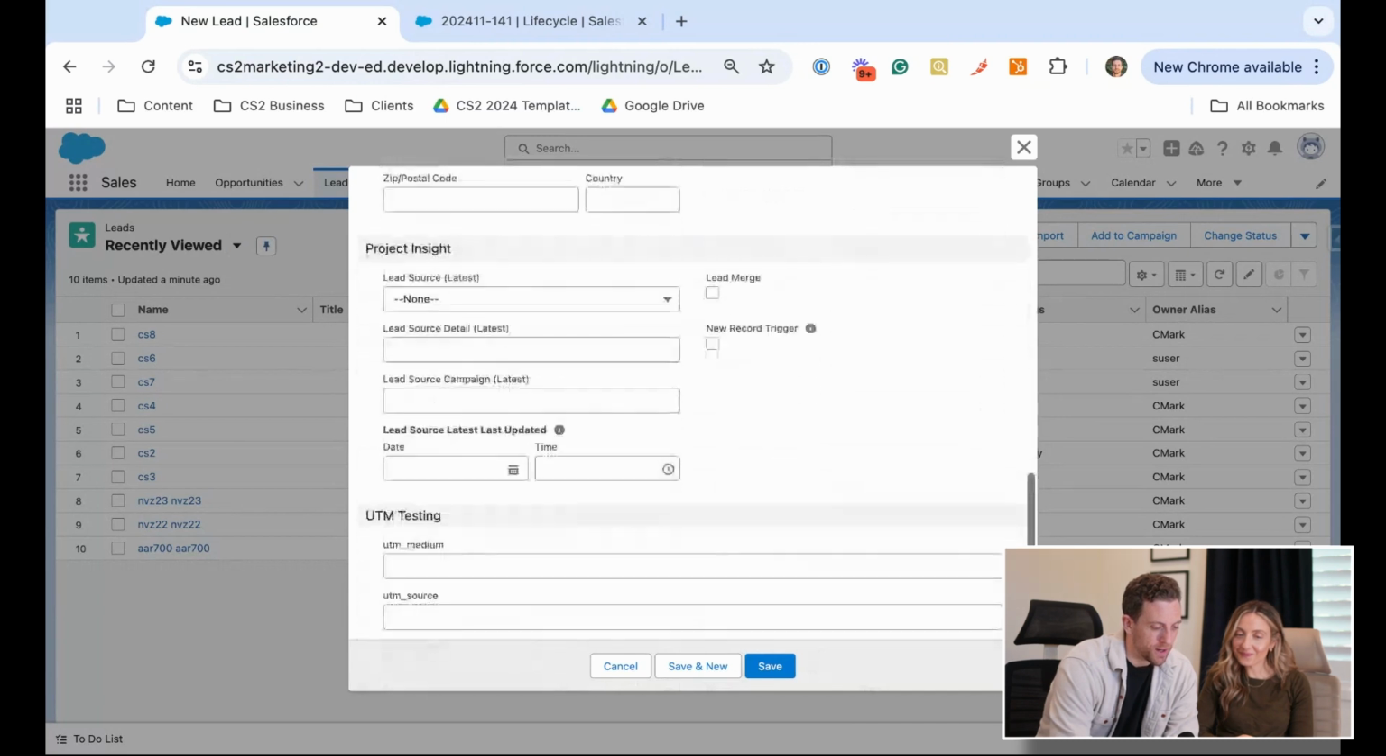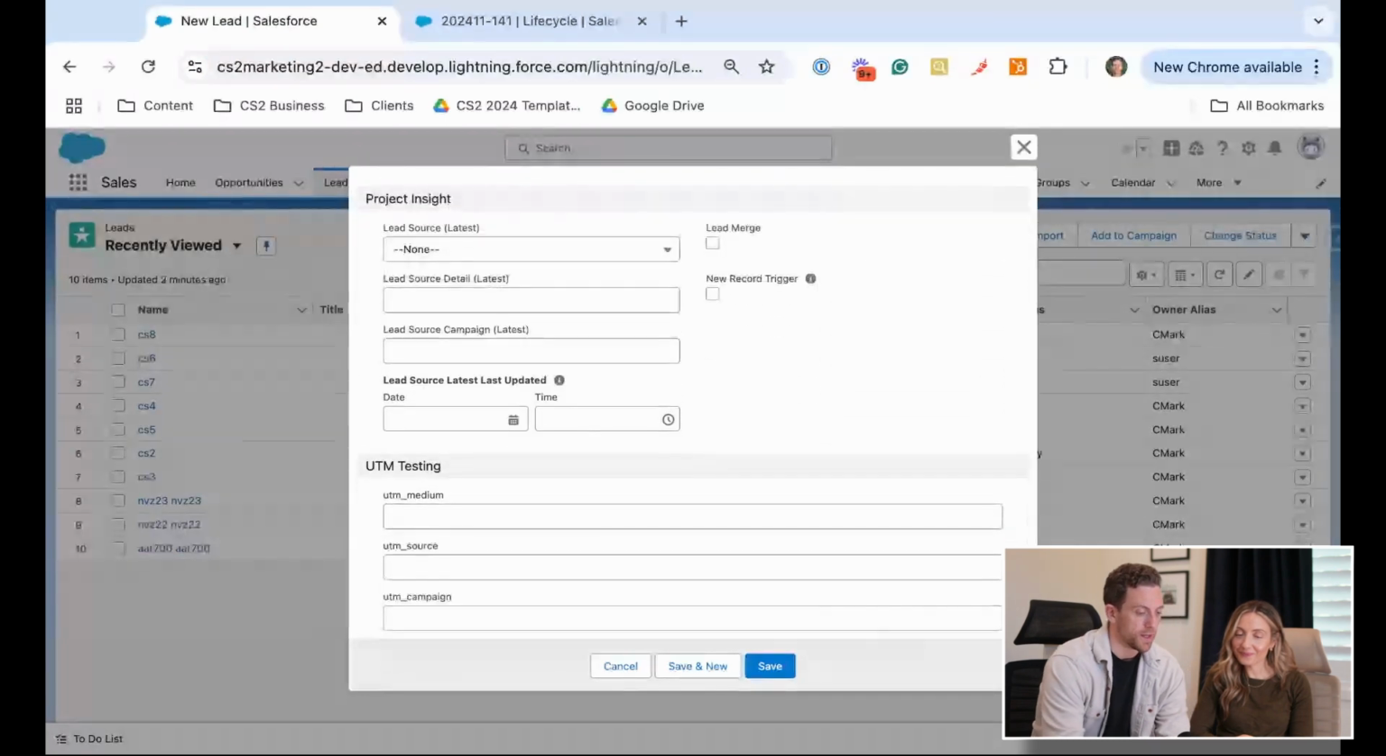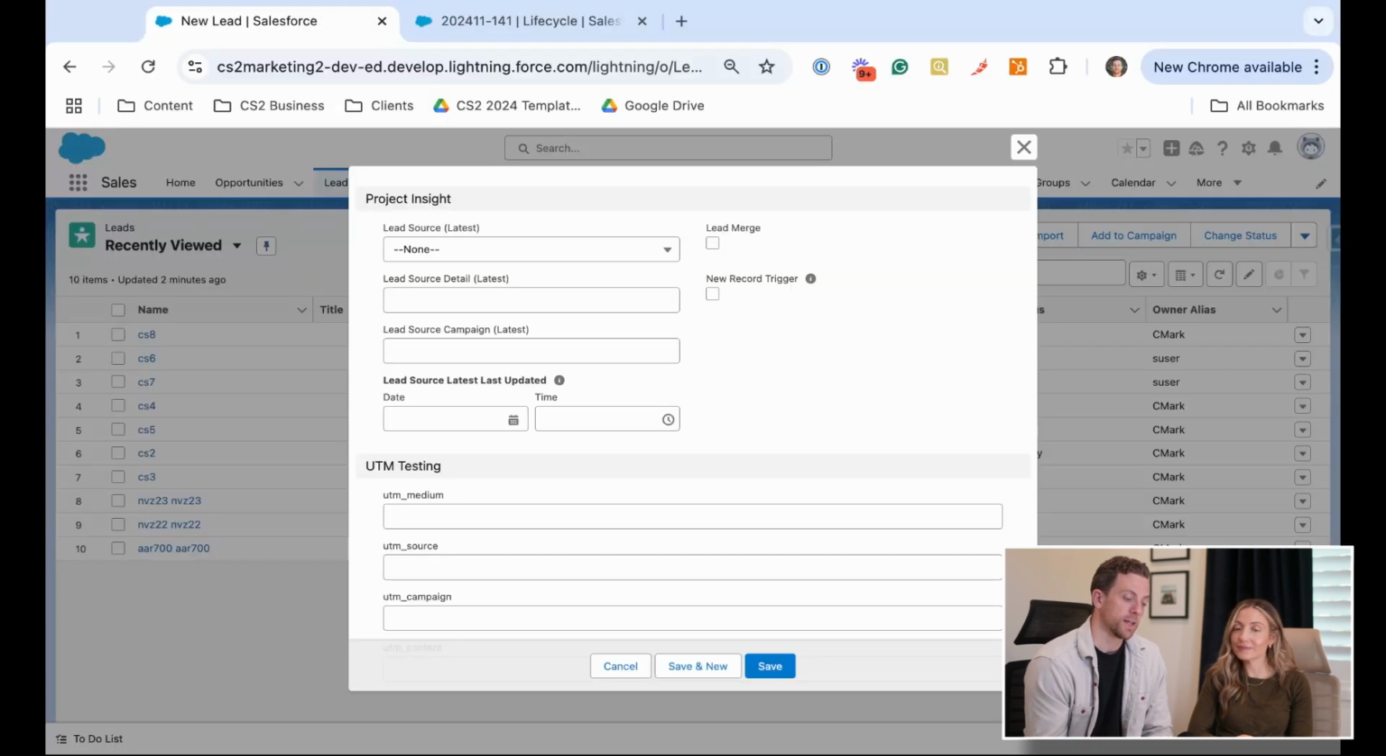Now, the way that we've built this, it relies on your lead source data being updated. So most companies probably have some form of lead source data. What we need is the lead source latest, the lead source detail latest, and the lead source campaign latest. So think of this as the where and the what. Where did they come from?